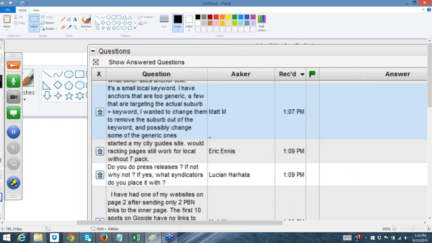From Matt: It's a small local keyword. I have anchors that are too generic, a few that are targeting the actual suburb plus keyword. I wanted to change them to remove the suburb out of the keyword and possibly change some of the generic ones. I mean, the generic ones aren't hurting you, Matt. They're just kind of spreading out your anchor text, so I wouldn't really worry about that. They're basically just pushing power to your site.